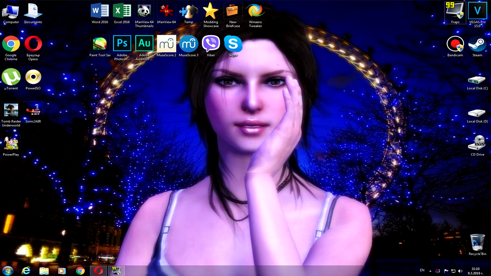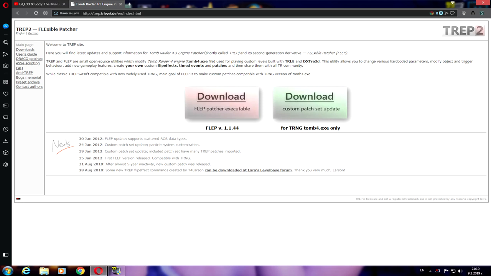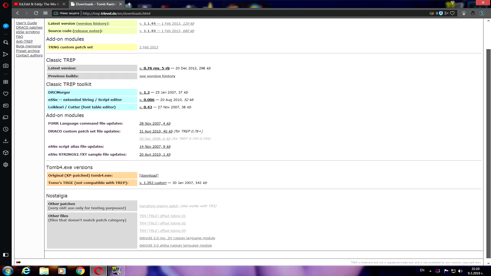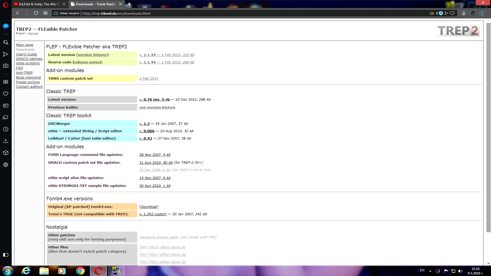So, in order to get it, go to Google search and type Tomb Raider Engineer Patch for Tomb Raider Level Editor. Once you find it, go to the website, and you can go to download it whenever you want. The first one is the old version called Classic Tomb Raider Engineer Patch for the Tomb Raider Level Editor.